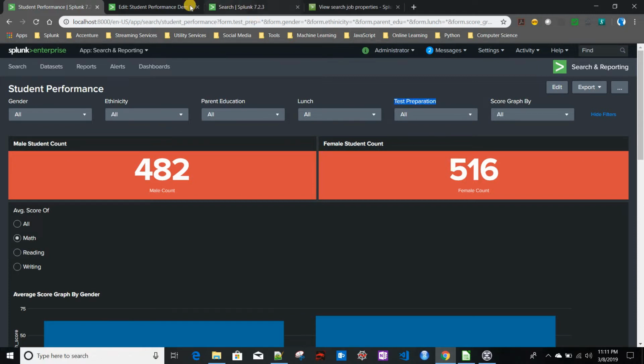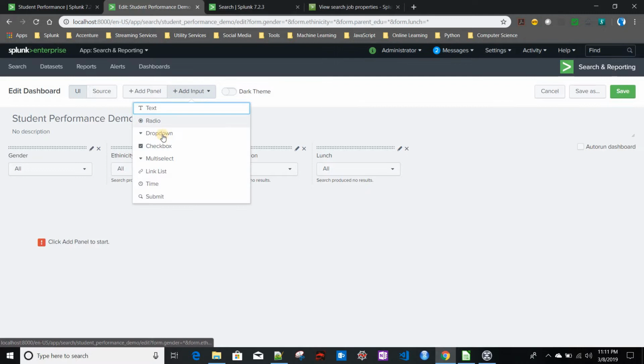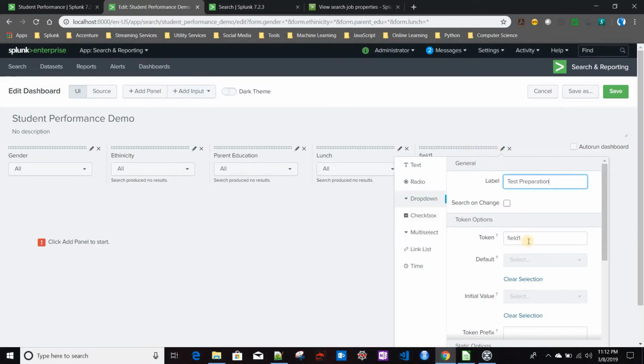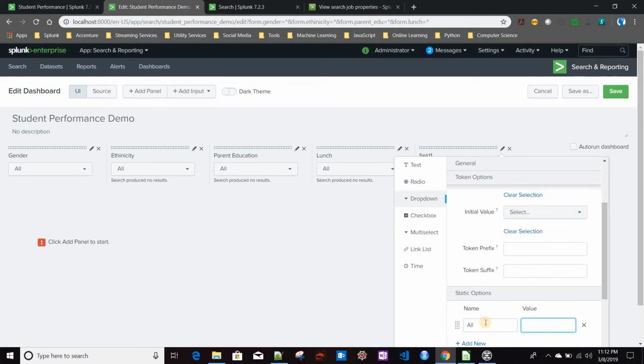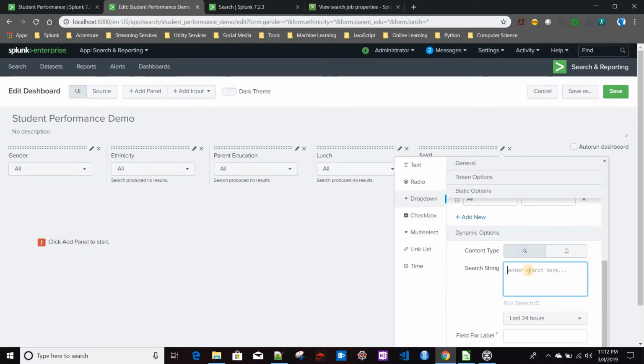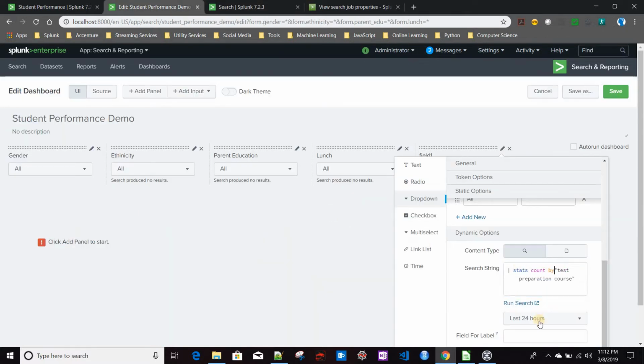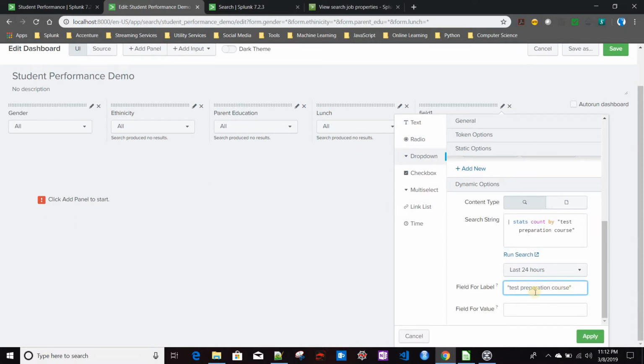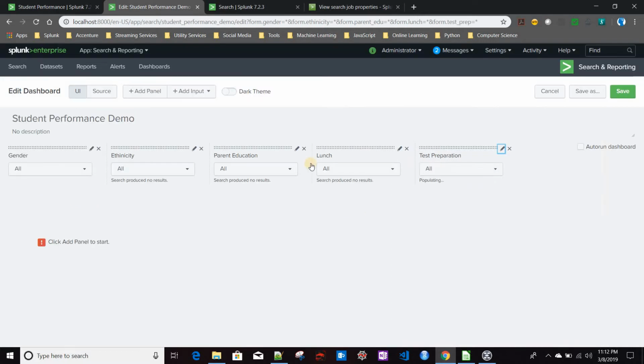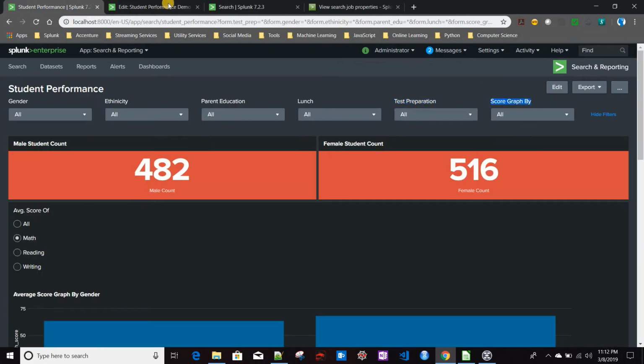Let's go to our fifth drop down, test preparation. Add input, drop down, label will be test preparation. I'll give the token name as test underscore prep. All, star, all, stats count by test preparation, of course. So as I said, field for label will be without the quotes, field for value will also be without the quotes. So you have to remember this one.